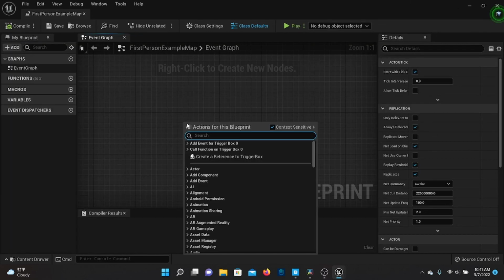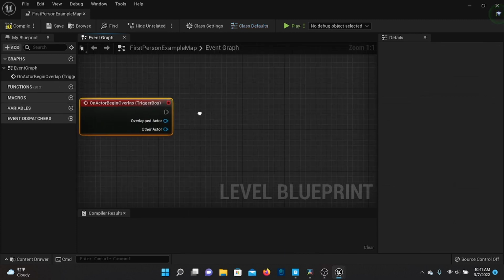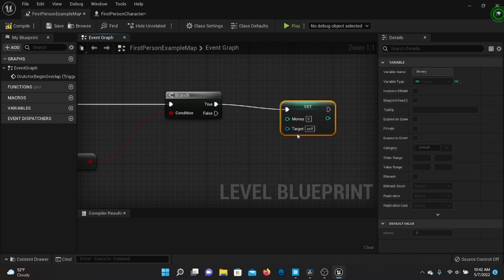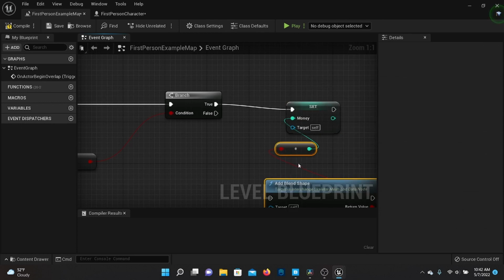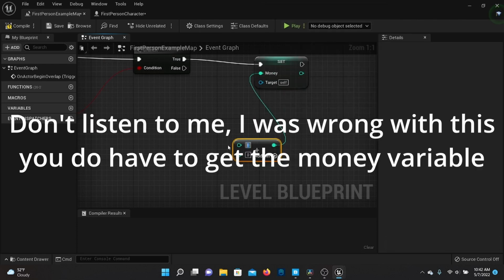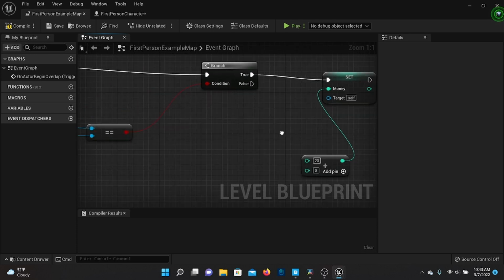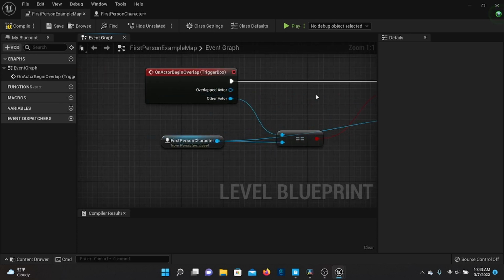I'm going to open the level blueprint. On actor begin overlap. Money. Turn off context sensitive. We set it to, let's do add. Oh, that did not work. Add. Then we do, so I did it wrong in the video. I dragged out this and got the money, but I don't think that's what you actually do, because that would add the value of the money and the value of this. So let's make the target that.